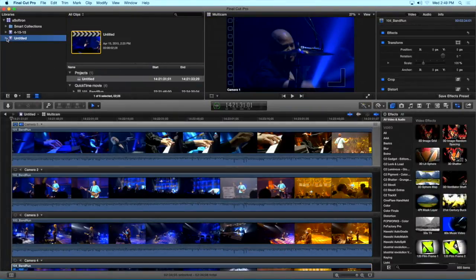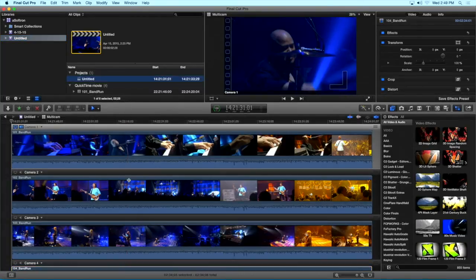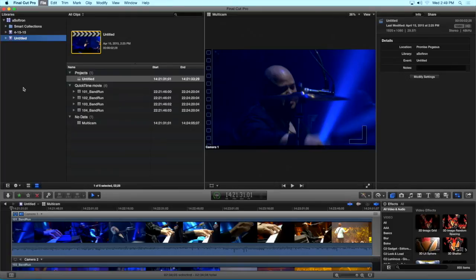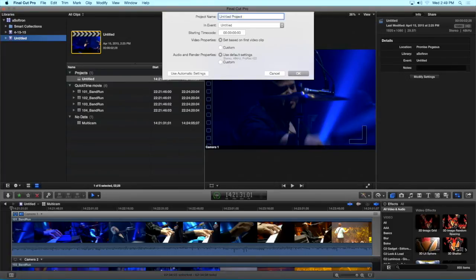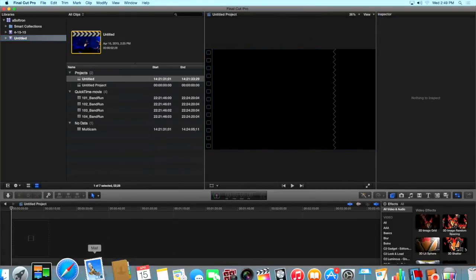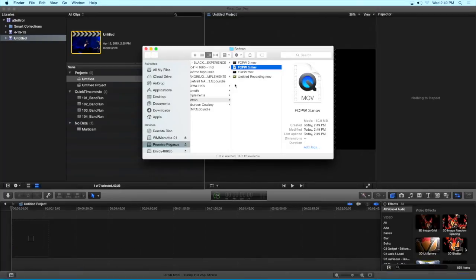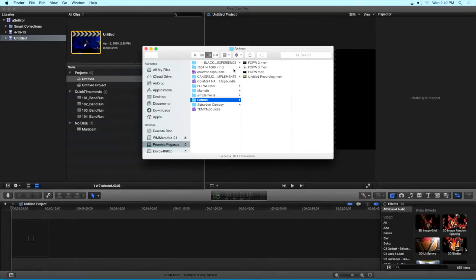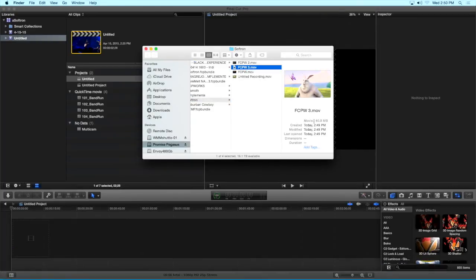And I will just create a new project. So we have something empty, and import the file that we are currently recording. Okay, you can see that it's growing.